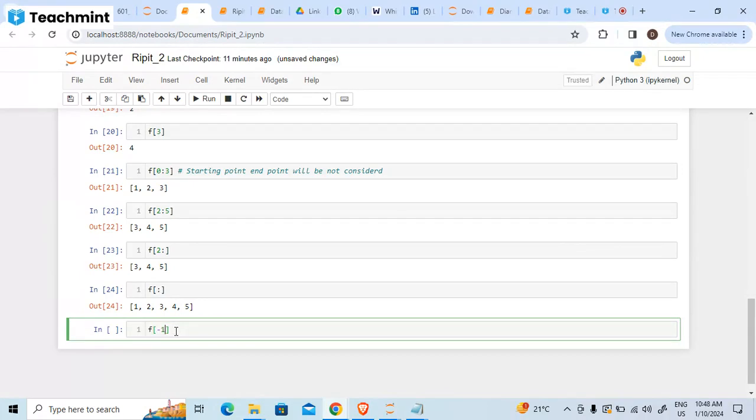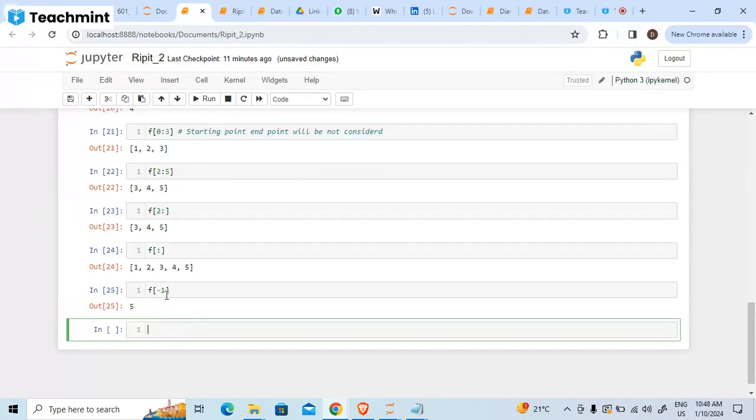5. Now I have to fetch elements from this 5 to 1. What do I have to write? First of all, I have to write my starting point, that is from -1. And what is my ending point? Okay, blank.